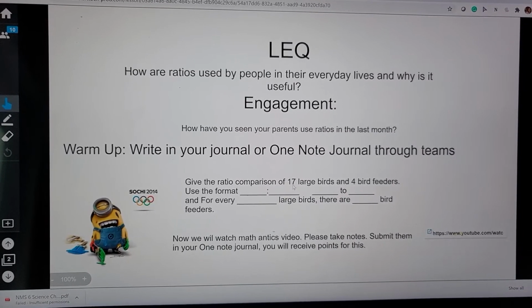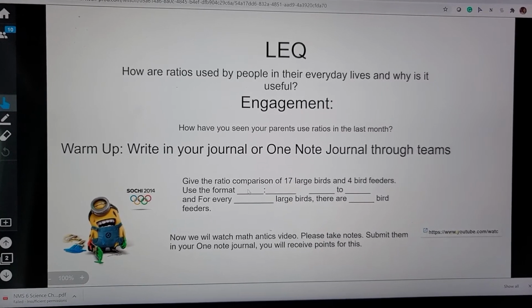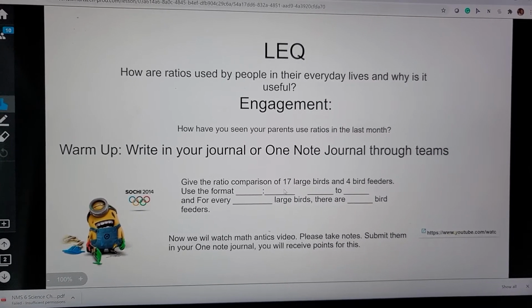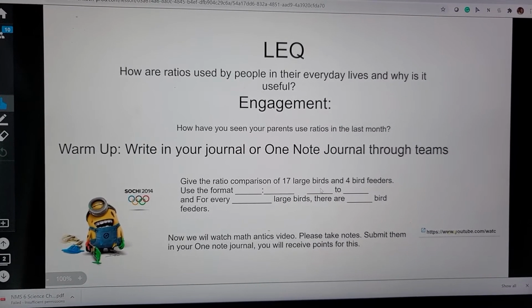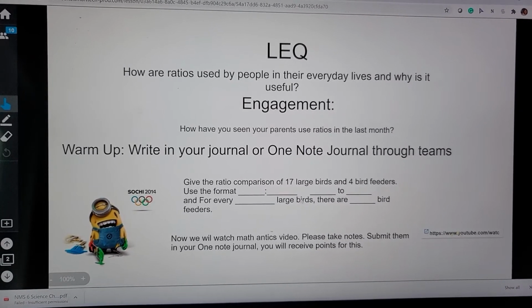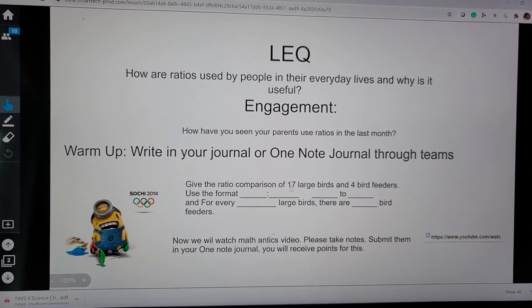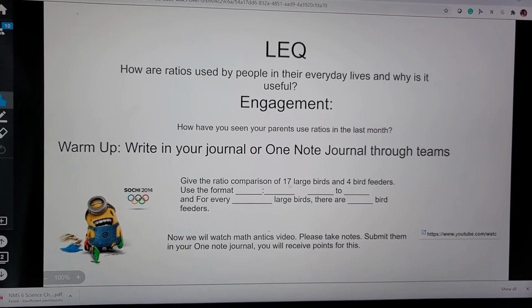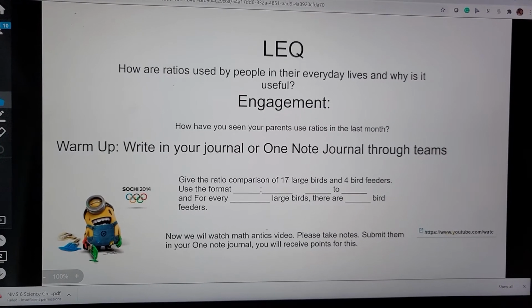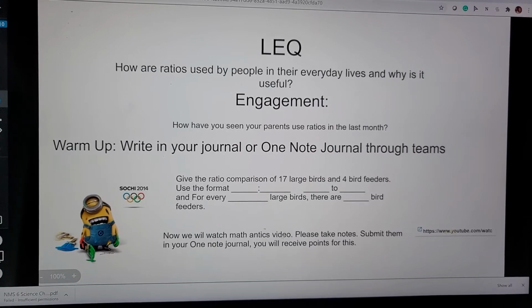So in order to complete this correctly, we have to put the 17 first. So I put the 17 here and then the 4 here. Then I could put the 17 here and the 4 here. And then for every 17 large birds, there are 4 bird feeders. Now I've put the larger number first, the number that has a greater value, because the question is asking me to compare the birds to the bird feeders.